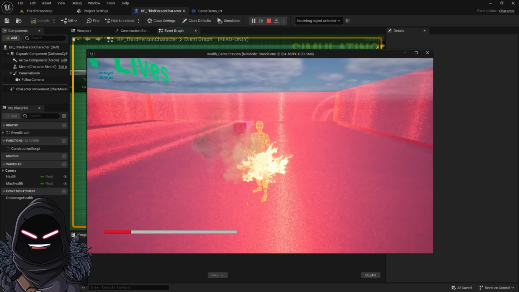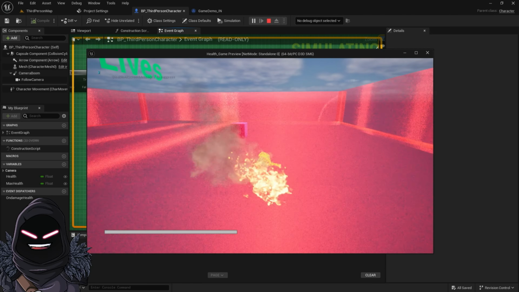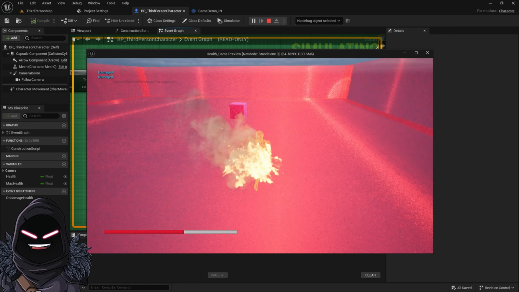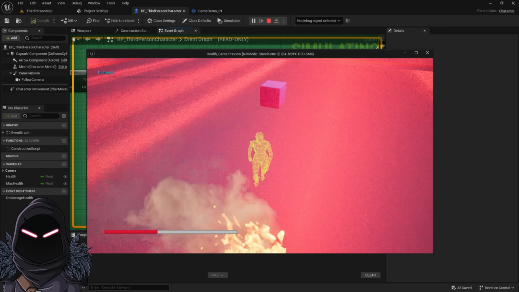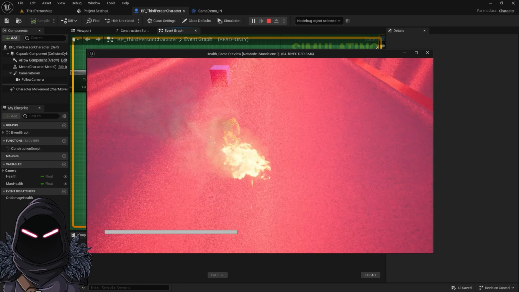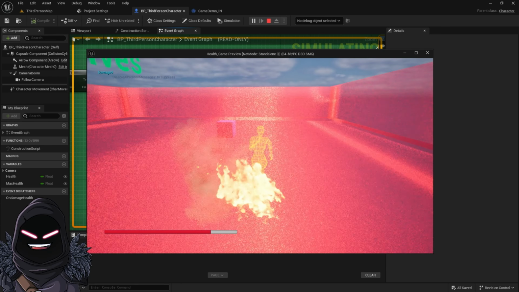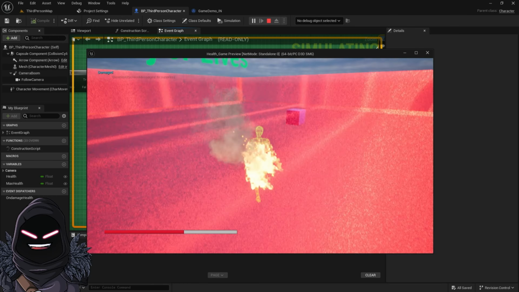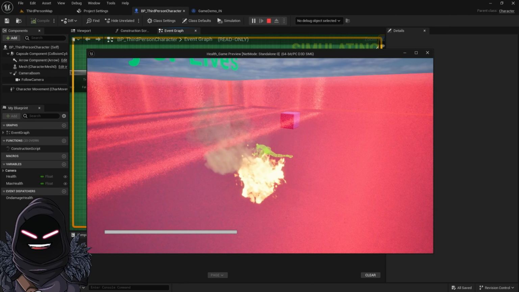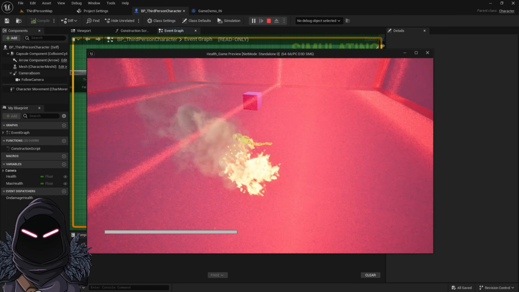So we got damage, so now we only got 2 lives left. As we keep running through the fire, we keep losing lives. And as it goes down, now we only got 1 life left. And it keeps respawning us. That's what we wanted to do. Now it says game over, and that's it.